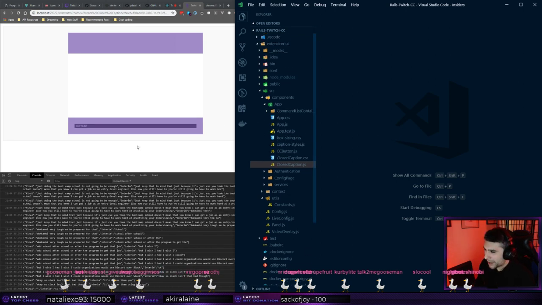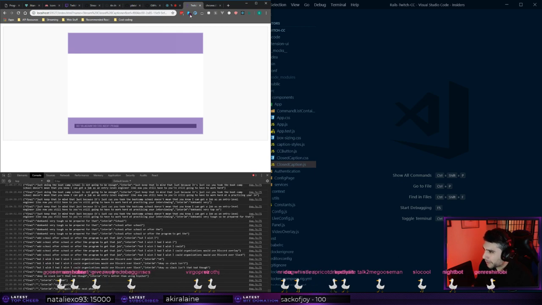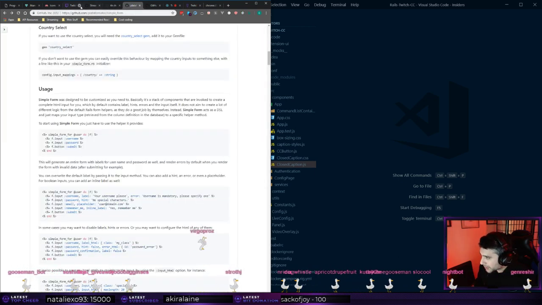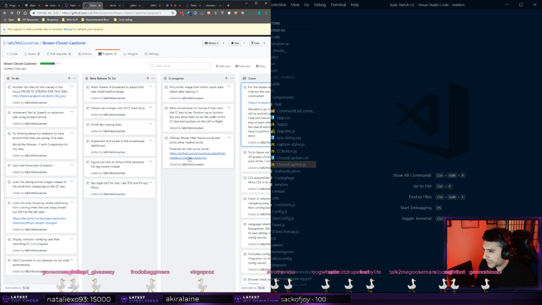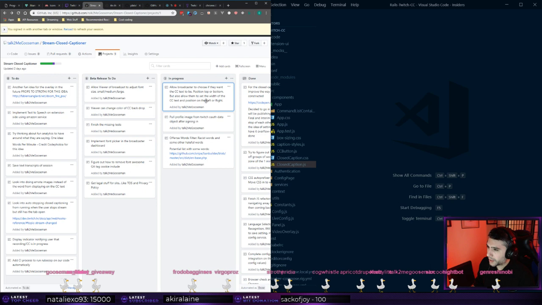So yeah, okay, the next phase of development that I want to do is, actually, let's go to the board. Okay, so that is done, and this is what we're going to work on next. We were originally going to allow a broadcaster to choose where they want the CC text to be positioned, whether top, bottom, left, or right. And I decided on a more simplistic approach to this idea.